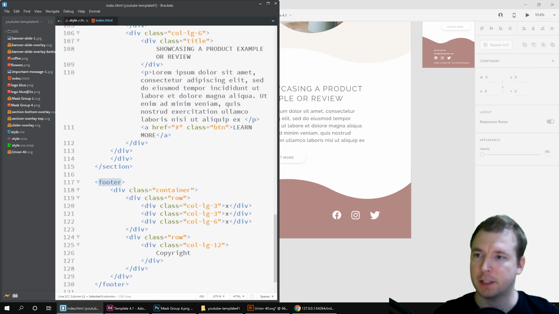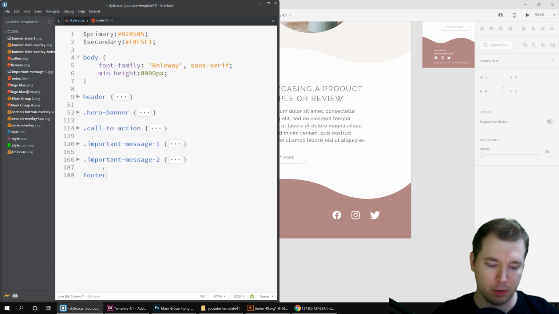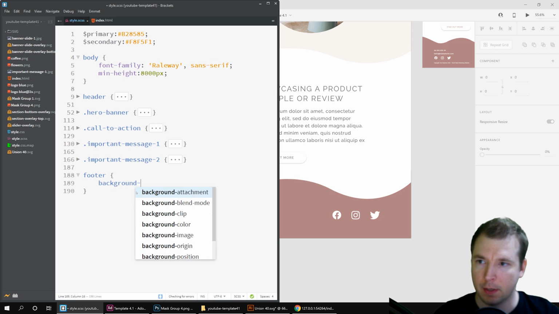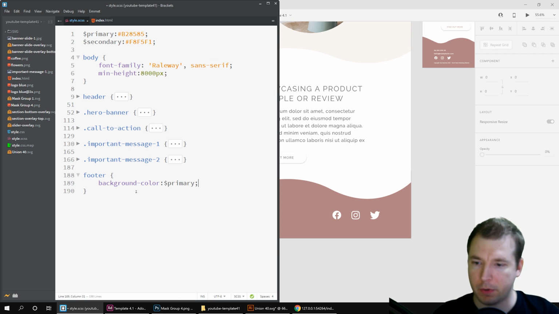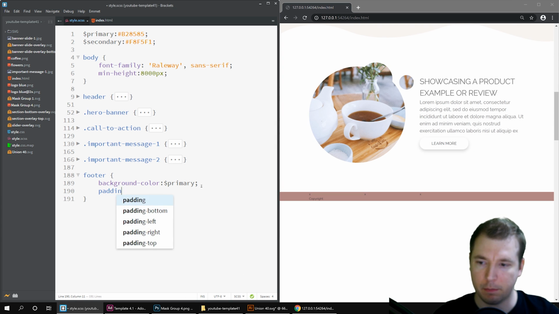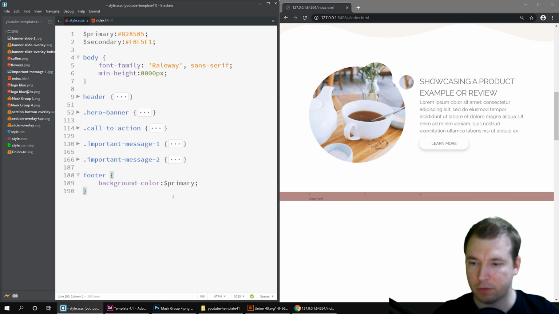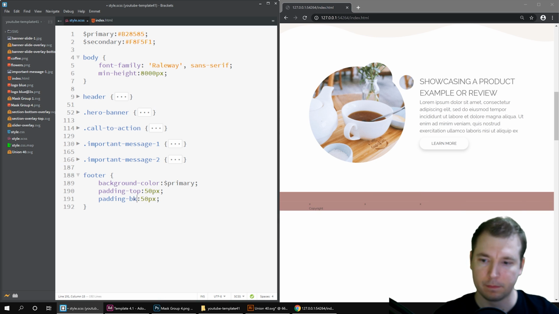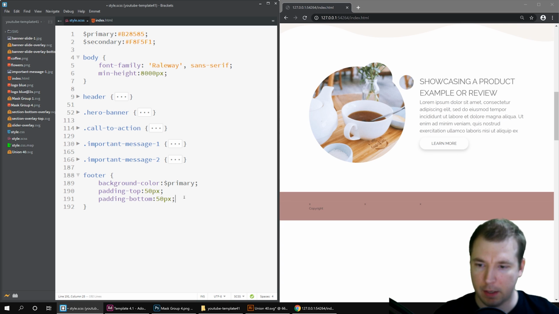For this footer section, we'll simply call footer as a class object here. And this tag will have a background color of primary. Let's have a look what that looks like in our design. So here it is. There's not much to it, but let's add some padding to the top and bottom. Let's do maybe 50 pixels for both. And for the color of the text, we'll want white.